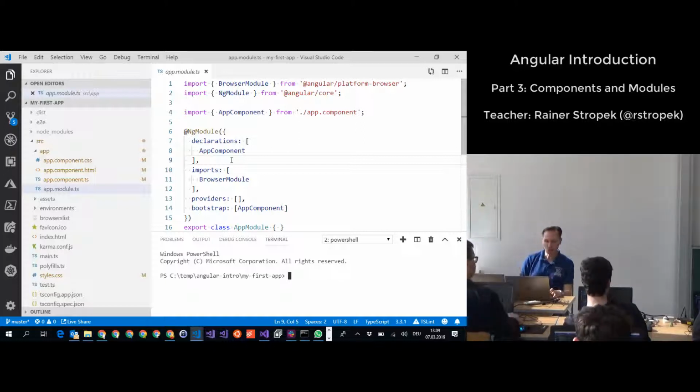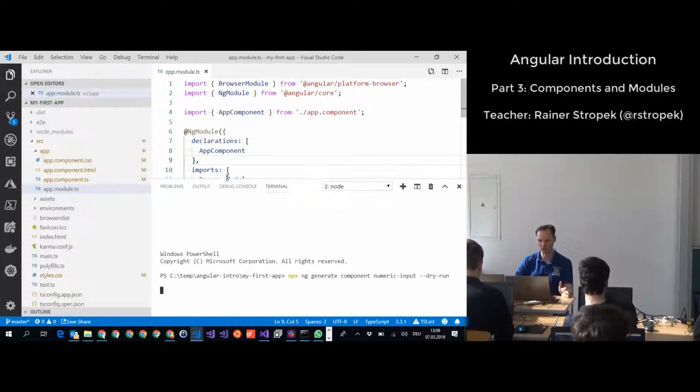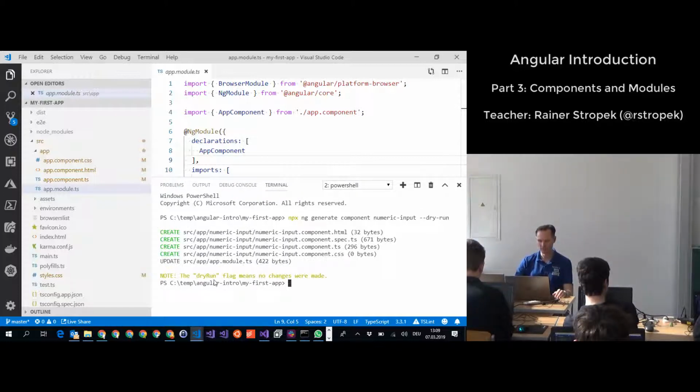So let's try to play with that a little bit. Let's create a new module and try to display this module in our app component. If we want to create a new component, we don't do that by hand. On the contrary, we do an npx ng generate component, and let's say this is a numeric input. That's good. And let's do a dry run, if you can remember that from last week or today, depending on when you had my training lesson.